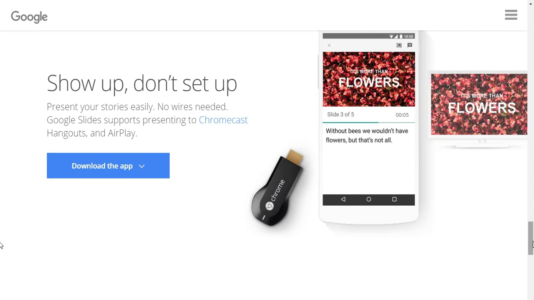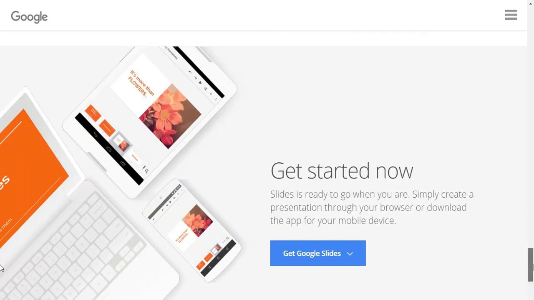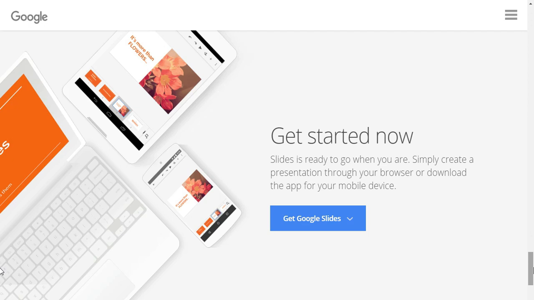So that is also possible with Google Slides. Let's start with Google Slides. You don't have to install any software for this. You just go to your browser and you can start creating your presentation. If you want to work on mobile devices, that is also possible. If you want offline access, you can install the app and work on that. So friends, now let's begin and see how to create a presentation using Google Slides.